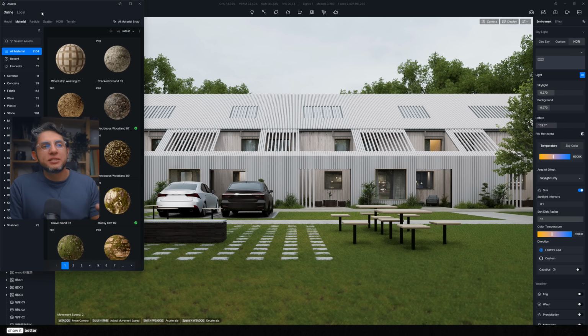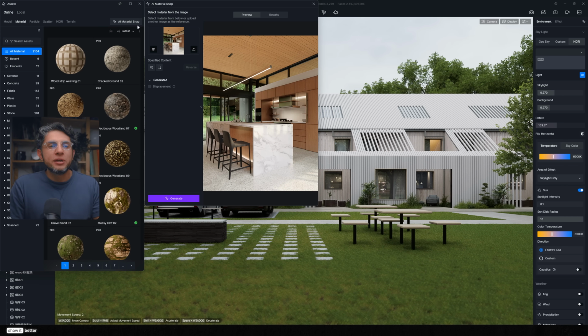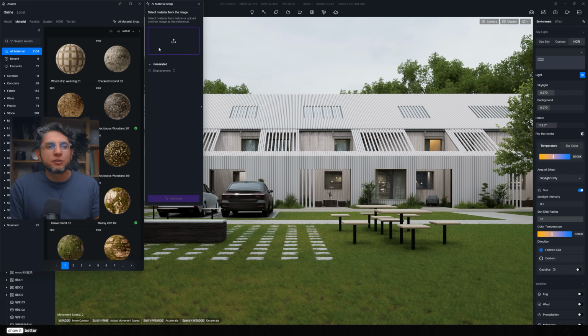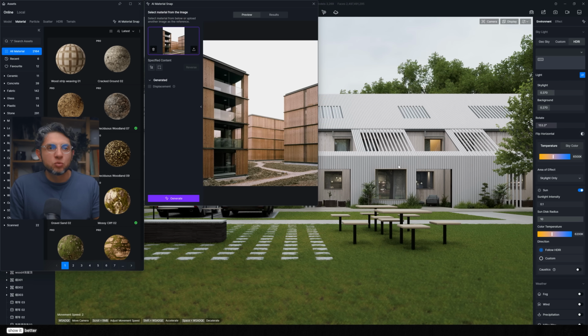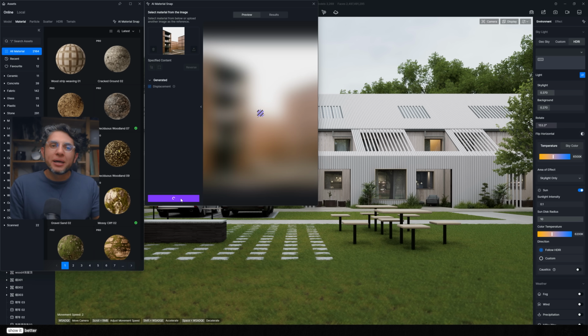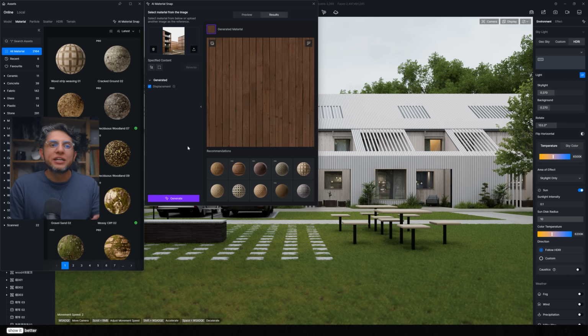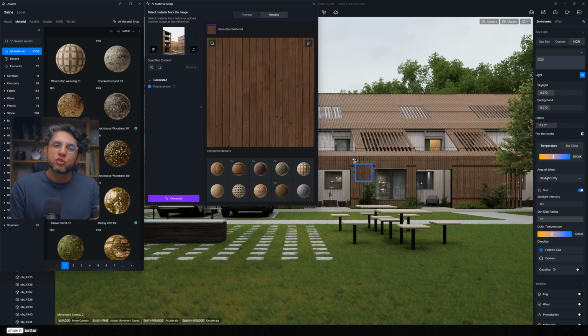So for example, with D5 and the new AI material generator, it's really easy to generate materials based off of a reference image like this one, or to find the material you were looking for but didn't actually know the name of. So just by importing the reference image and selecting the material you want to replicate, in a matter of seconds, D5 will create a new material that you can apply directly to your model.